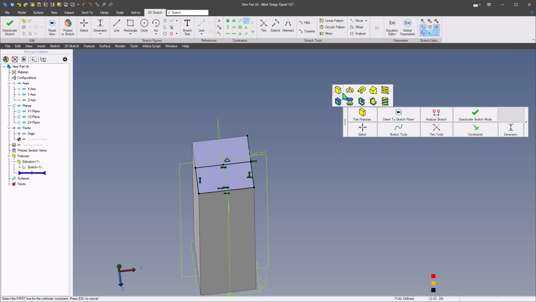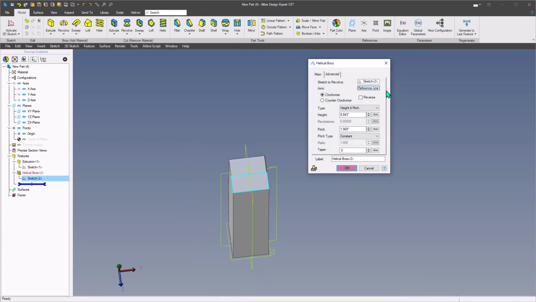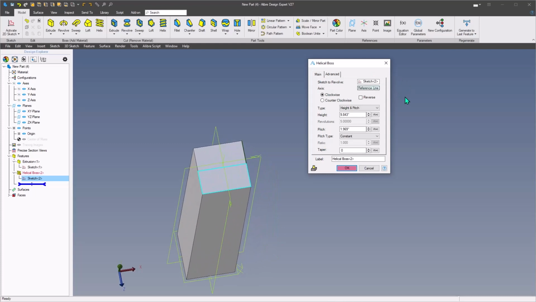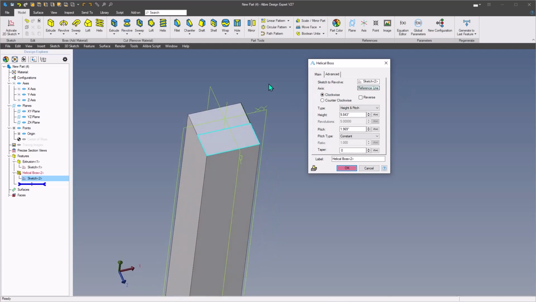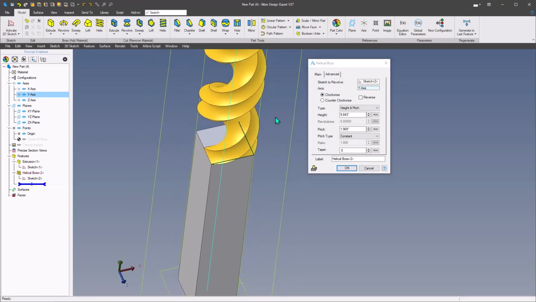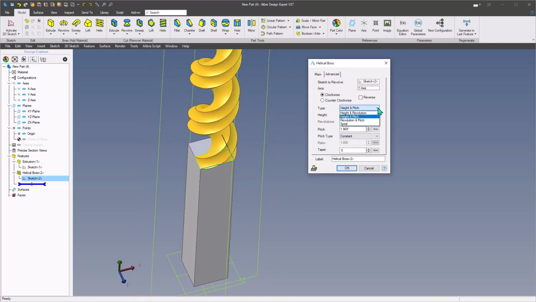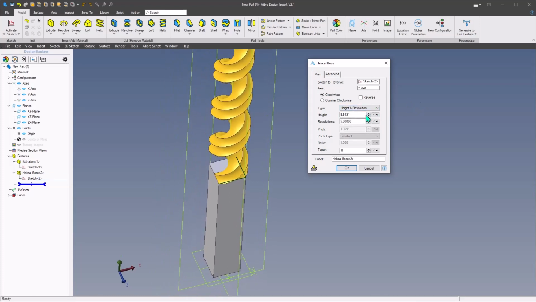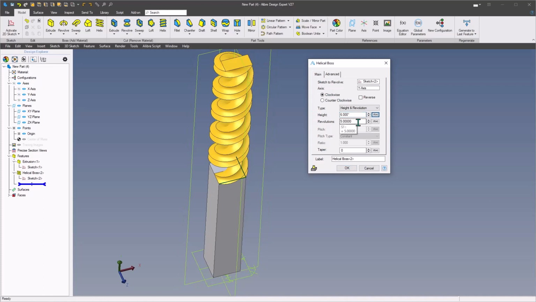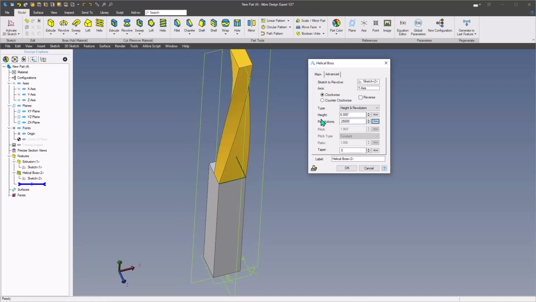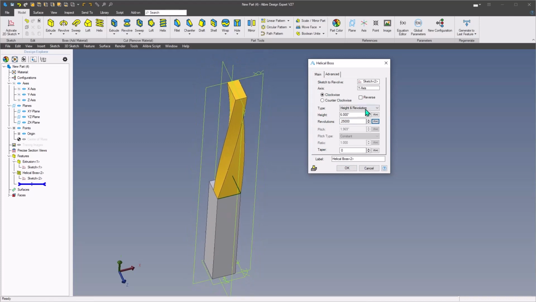Next thing to do is bring up our helical boss tool. First thing we want to do is replace this reference line with the y-axis, and we're going to change our height and pitch to height and revolutions. So for height, let's give this a height of 6 and revolutions 0.25. So we're only going to give this a quarter turn twist.